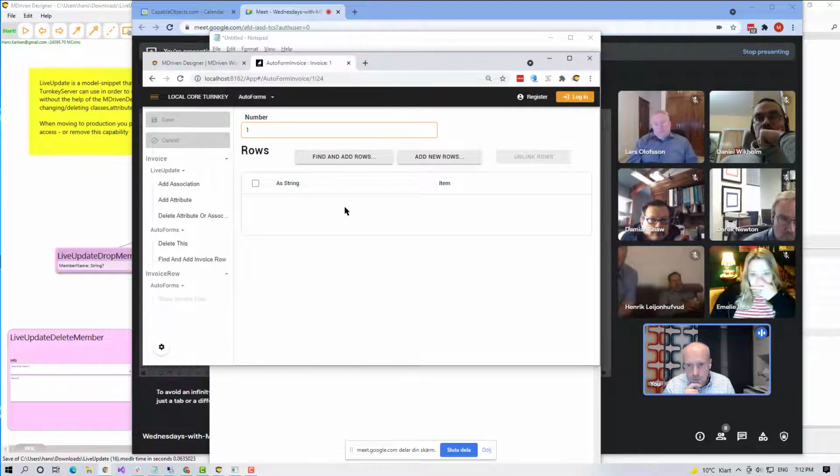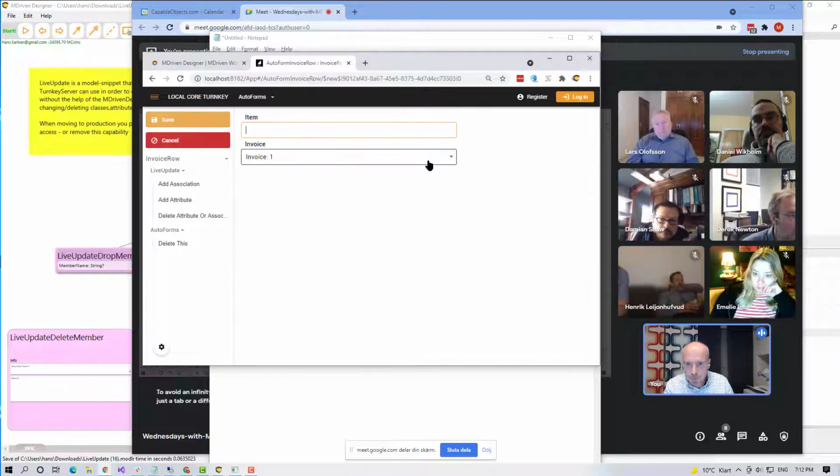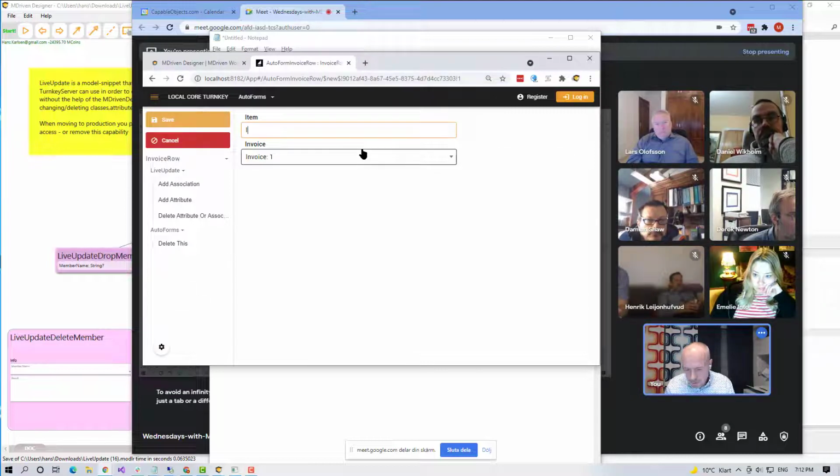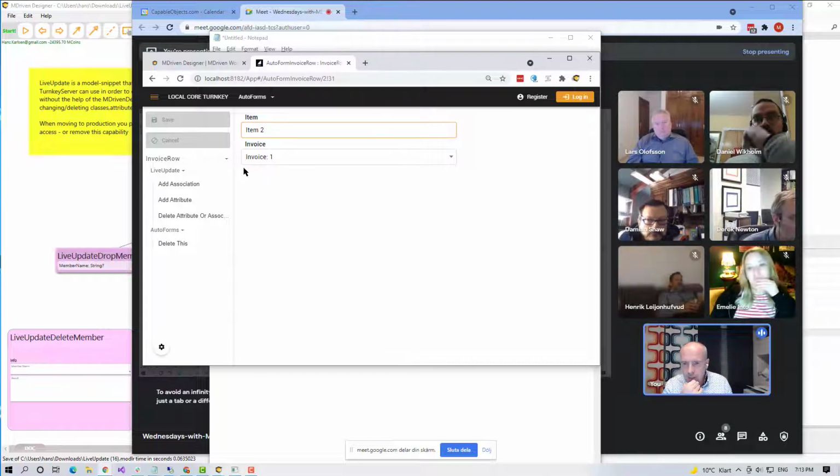and the logic adds the association. So now we can actually add, this is the standard autoform logic. Now we can add new rows to our invoice, and this is like item 1, and head back and add new rows and item 2. And of course I might get the feel for wanting to add an association to a product, or let's say I want an image on each invoice row.